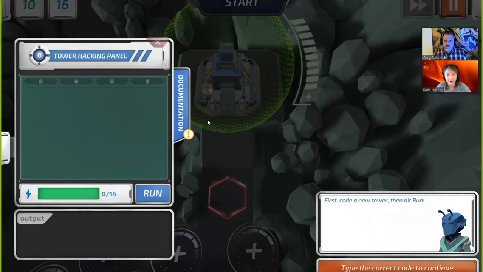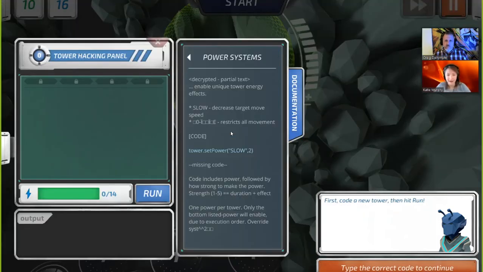Oh, and then as you progress further, there's different maps and power systems. Set power slow. Power, not like energy power. I can slow. Oh, it's like a slow power gun. Interesting. So do you want to play with that, or should we move along?